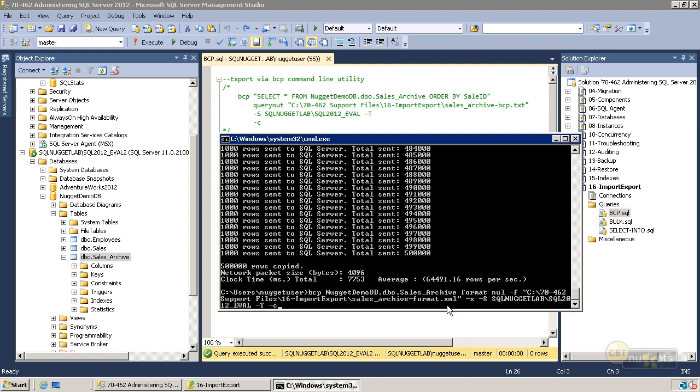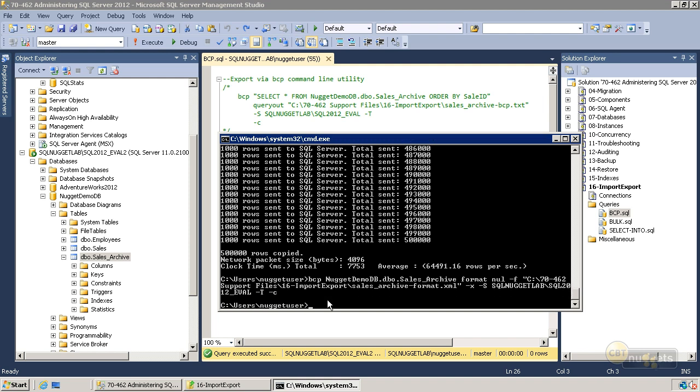Microsoft recommends we do this in XML. A lot more support for it. It'll guarantee that it lasts longer into the future here. So do a .xml, specify a -x. That switch will ensure that it's output in XML format. Then just specify your credentials, and then optionally a -c here, which will make sure everything's character data. You can also do a -n for native, which will then use the actual data types of the columns. So let's hit enter. That'll create the format file.